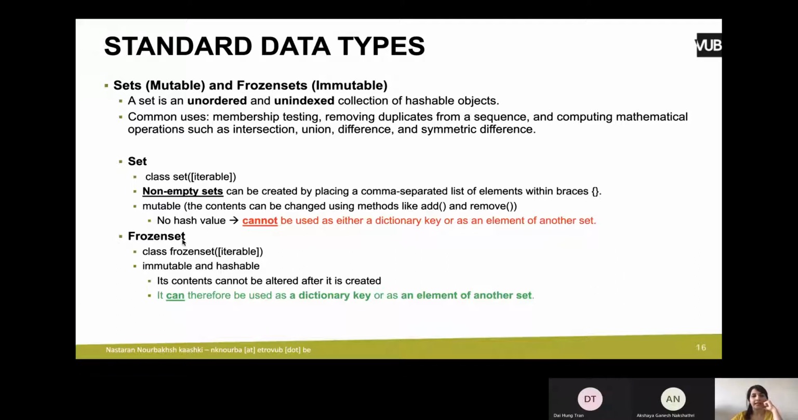And frozen sets, they will be defined using this syntax. It's immutable and it's hashable.